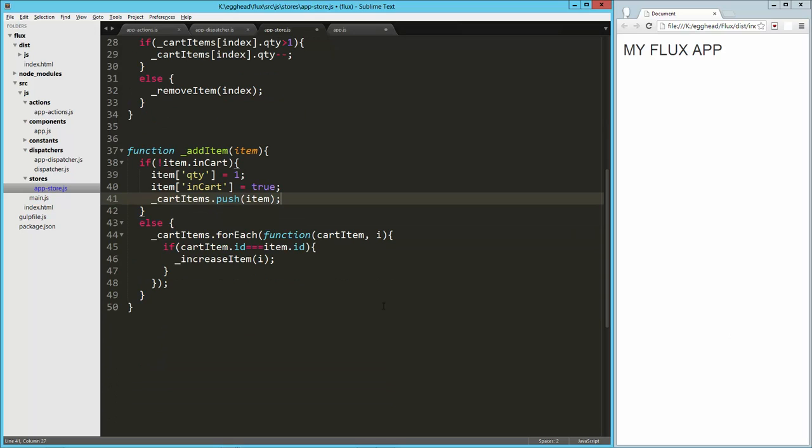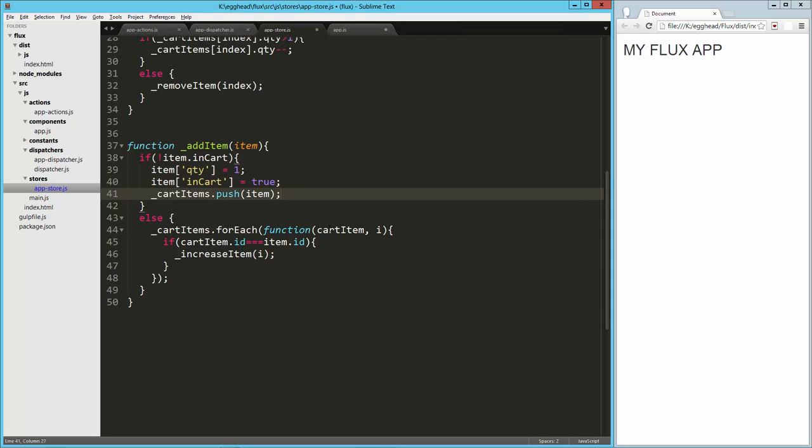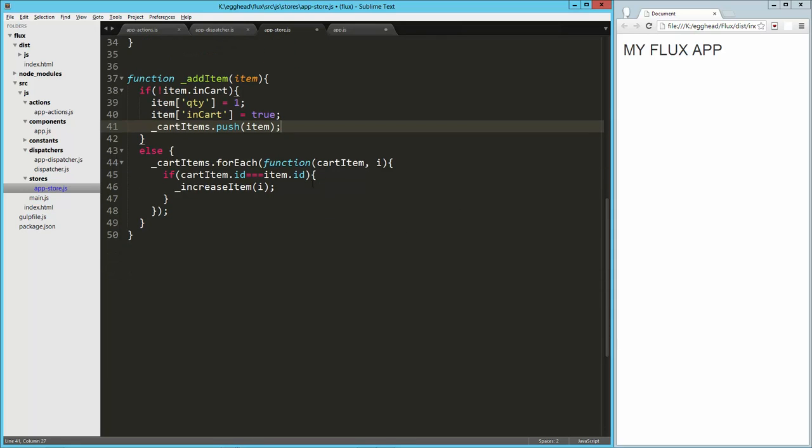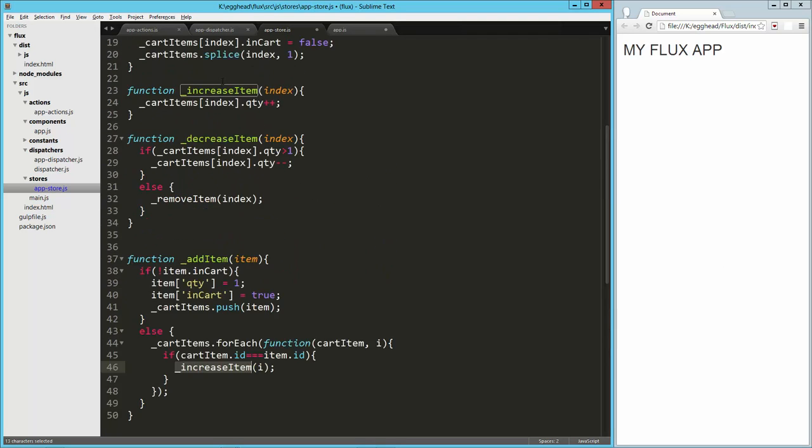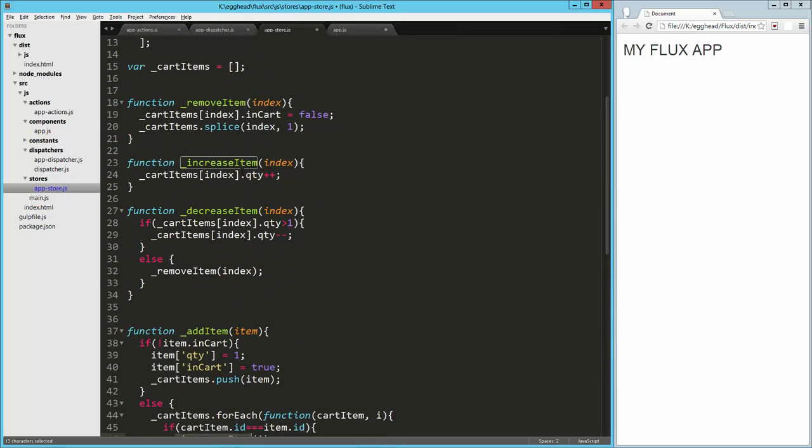Add item is going to see if the item's in the cart, and if it isn't, then it's going to add this key of quantity, this key of in cart. It's going to set the quantity to 1, in cart to true, and it's going to push that into our array of cart items. Otherwise, it's going to cycle through the cart items, find the correct one, and increase that item's quantity using the increase item function we just set up right here.